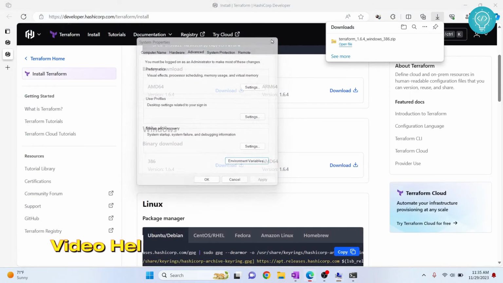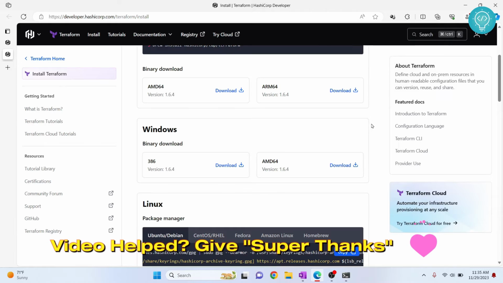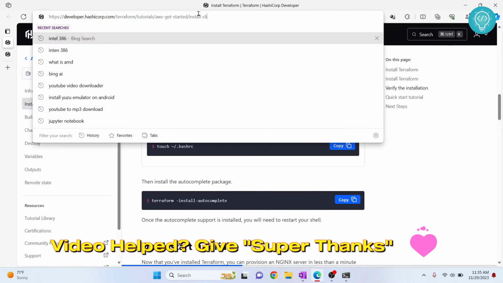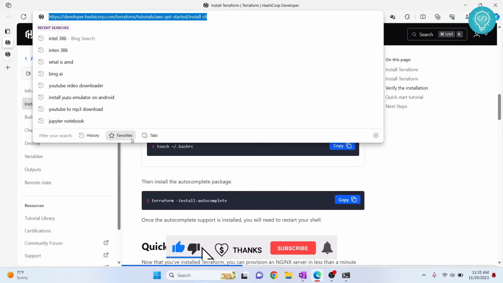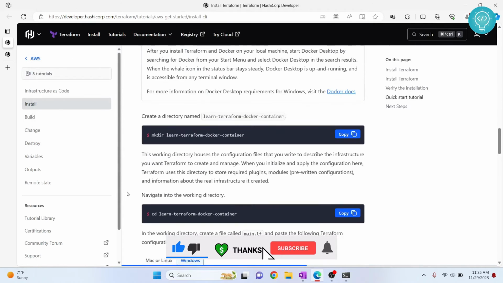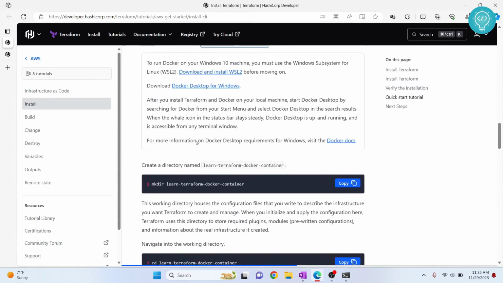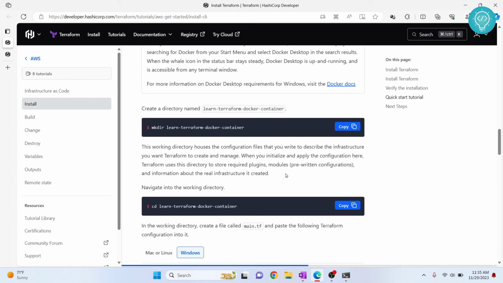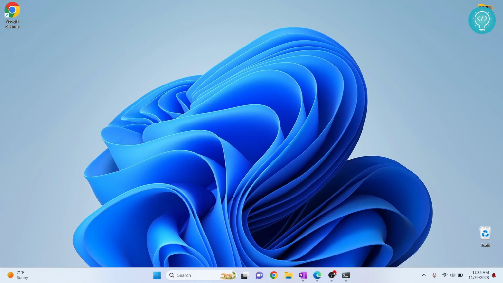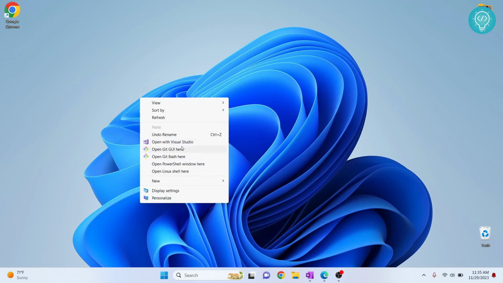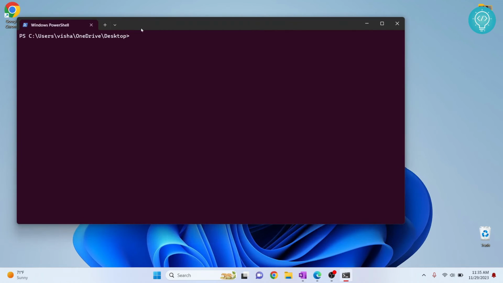So let's say we want to do something using Terraform, right? So you can check this link. I'll have this in the description too. And down here, you can follow the steps. So what we can do is, let's say we exit from this, hold shift and right click, and click on open PowerShell window here, or if you see open command prompt here, you can click on that too. So I'll open PowerShell window here.